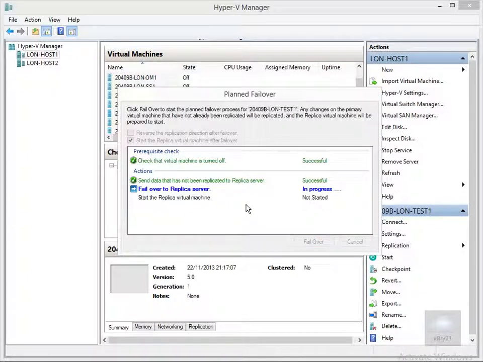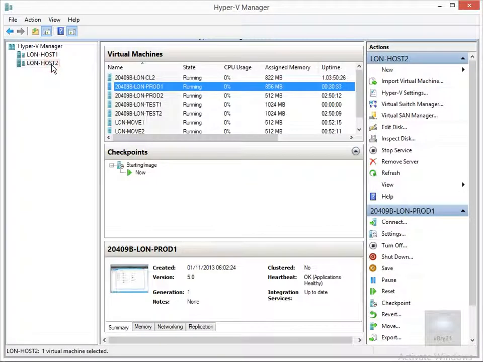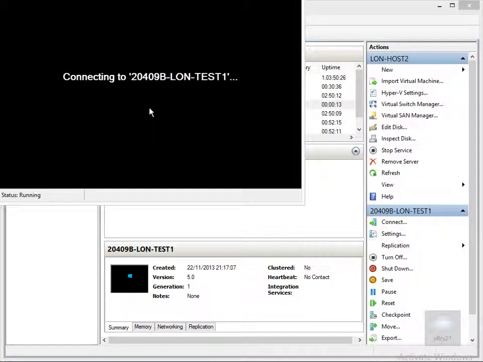As we can see here, everything's now moving across. This is going to take a few seconds, so we'll pause the video and return once we've got everything as successful. Right, the little warning box is now cleared off. If we now look at lon host 2, we can see we've got lon test 1. We'll connect through to lon test 1.